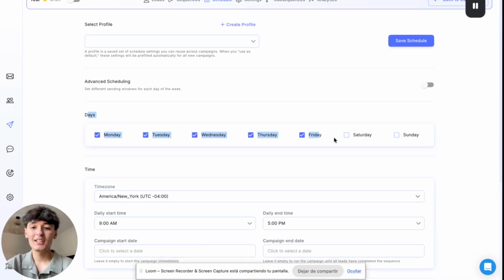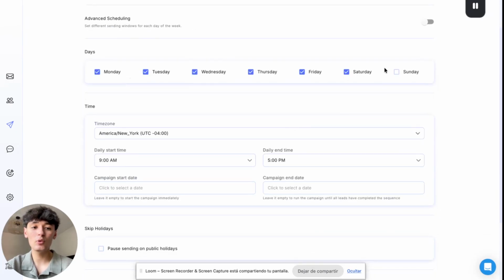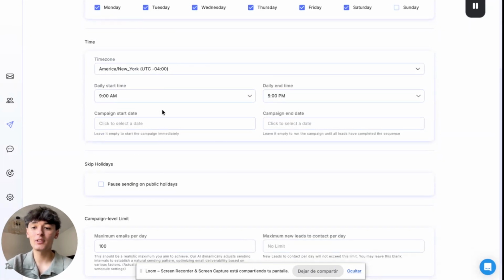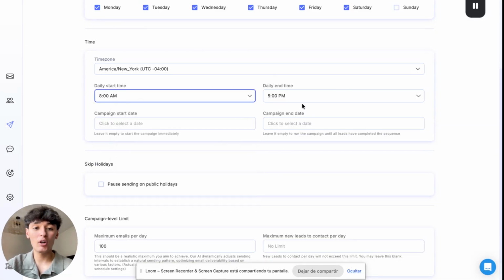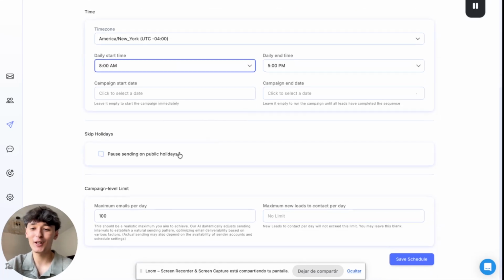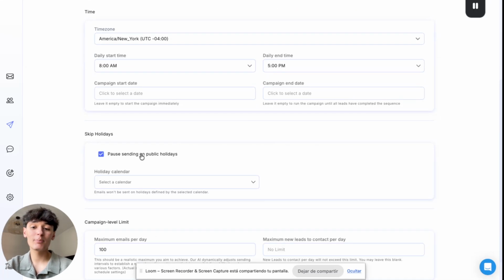You can also see the days that you will be able to send. I recommend sending on Saturday too. And in some cases, if you are going after C-level executives, you can also send on Sunday. And of course, the time zone. I recommend that you send from 8 a.m. approx up to 5 p.m., which is mainly work hours where people check their emails. There are more strategies that you can use here, but we will not talk about this in this video. And you can also pause sending on public holidays and select which calendar you want to use.